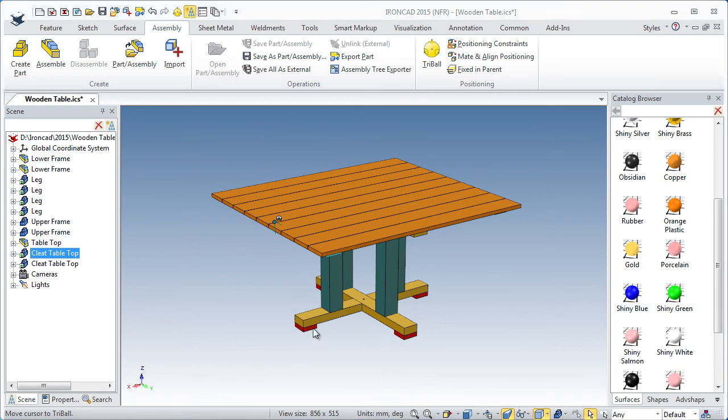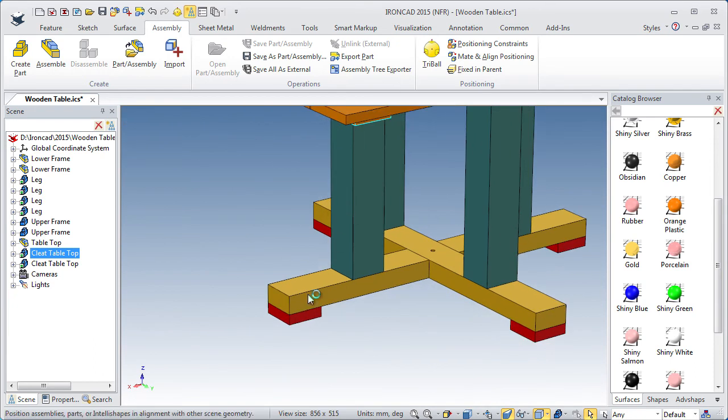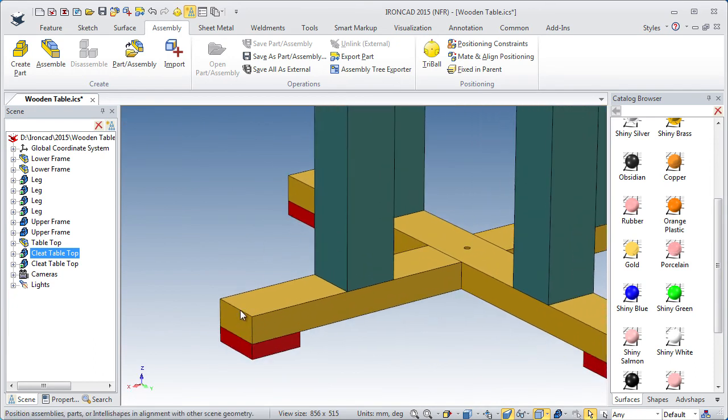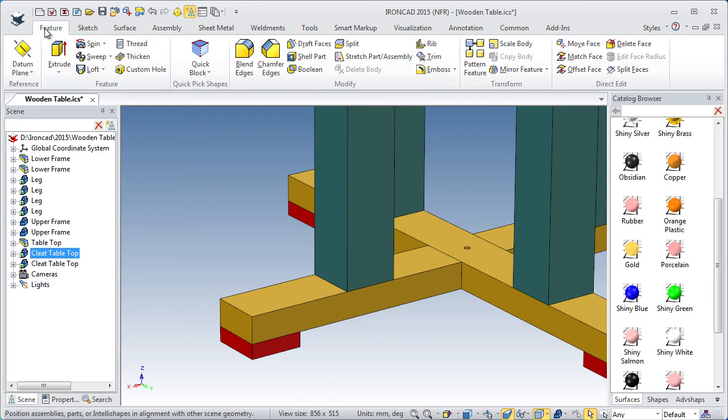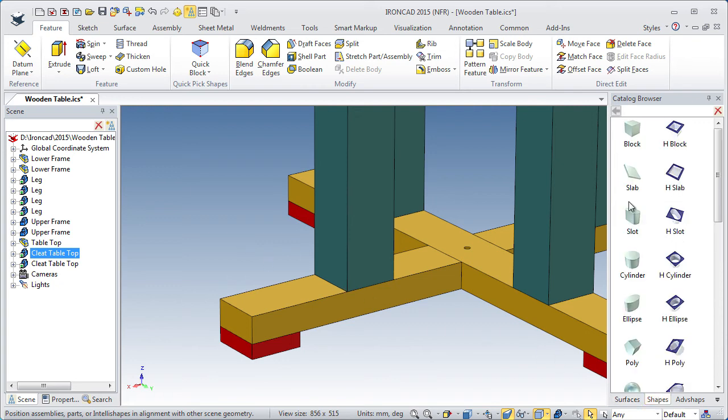We will now chamfer the edges of the lower frame. I will zoom in on these edges, and we can do that by using the chamfer edges command if you want. But since this is a tutorial about drag and drop modeling and using the tribal, we will do it in another way. We go to the catalog shapes, and I will drag an H block and drop it here in the midpoint.